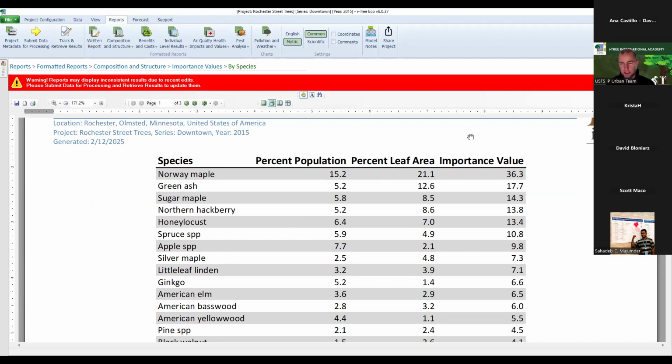So here you can see that our most important tree in both numbers of trees and that percent of leaf area is that Norway maple. And you can see it's about twice as important, when we talk about this importance value, as any other species. So again, we probably have too many of those and we need to get more diversity in there.